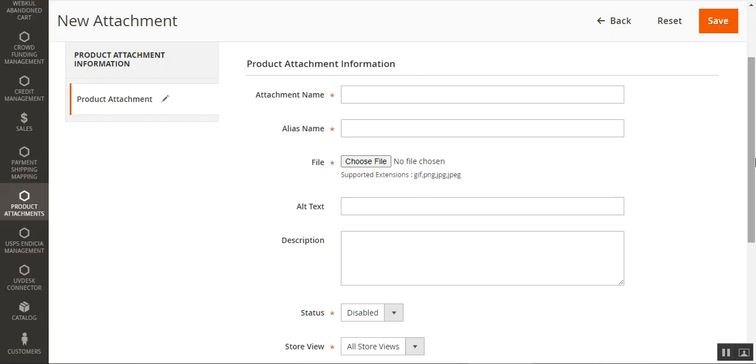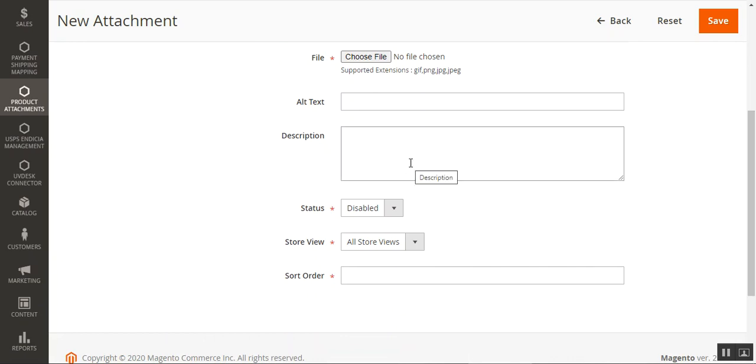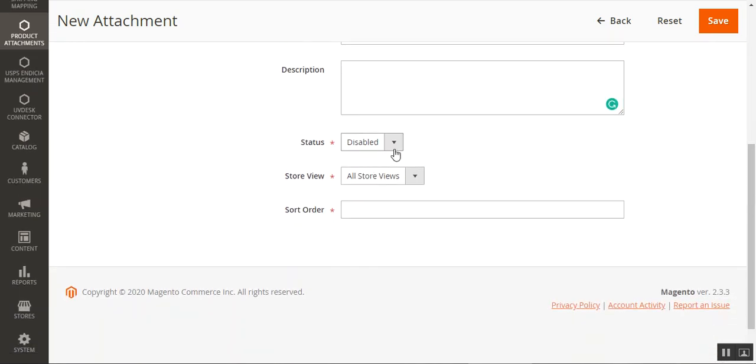Okay. Now thereafter you will set up the alt text and the description for your product attachments. You can set the status as enabled or disabled. You can choose the different store views. So according to store views, this particular plugin works, and other products as well. So according to the store view, you can choose where you want to display this at the different stores. Otherwise you can choose all store views.